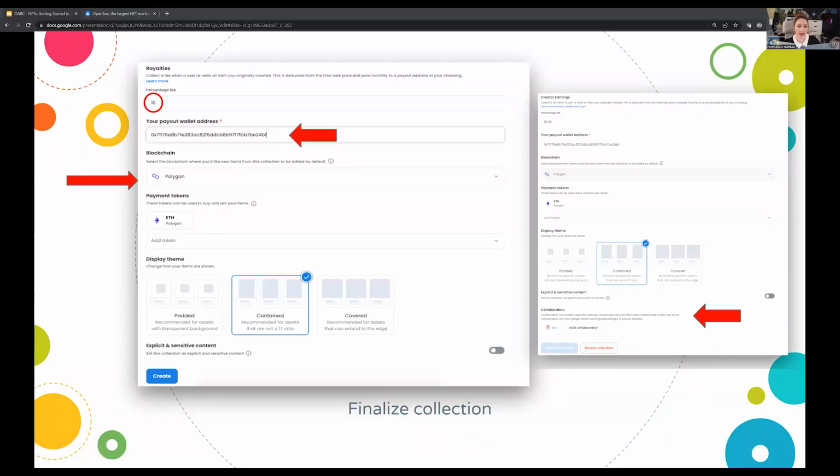And then finally, a cool thing that's been added in the past several months is the ability to add collaborators to your collection. So collaborators can then have collective control and receive payments for items they create for the collection. And they can't change any of the earnings or the payout address, for example, but they at least can receive royalties and such for their collaboration efforts.